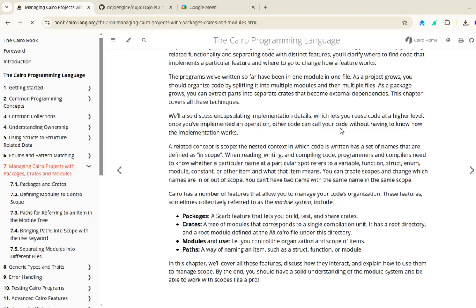A tree of modules corresponds to a single compilation unit. It has a root directory, and then a root module defined. Every time we are initiating a project, we are initiating a package, and the root module is the lib.cairo. Modules and paths let you control the organizational scope of items. A path is a way of naming an item such as a struct. So let's look at how we can package our code.